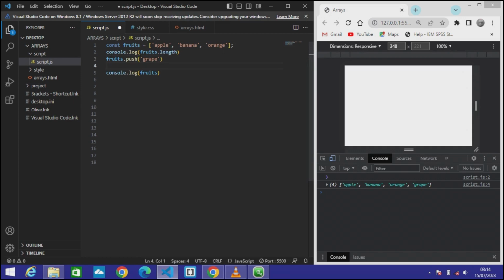Next is the pop function. The pop function removes the last element from an array and returns it. Let's take a look at that. const fruits = ["apple", "banana", "orange"]. Now, let's create another variable and call it removedFruit. const removedFruit = fruits.pop(). And that's it. Now if we console.log(removedFruit), we have the last element removed.